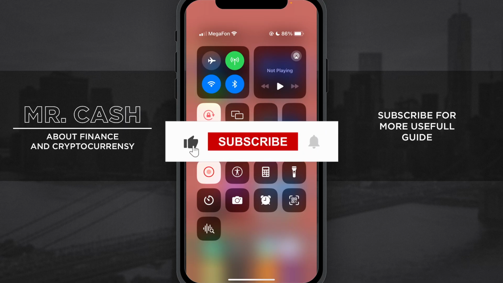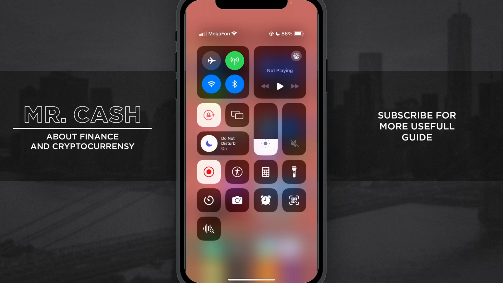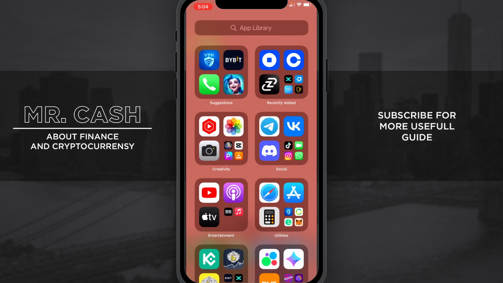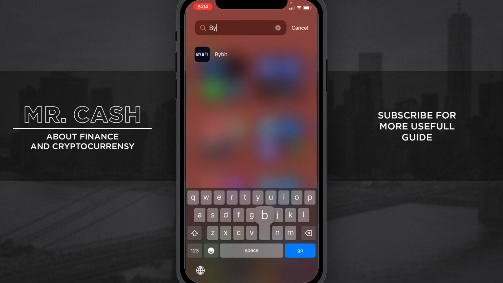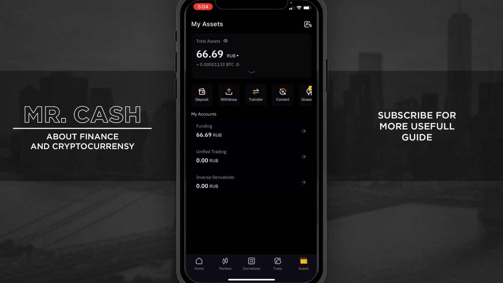Hi everyone, in this video guide I'm gonna show you how to find transaction ID in the ByBit application on your phone. So first of all, let me find ByBit application on my phone.